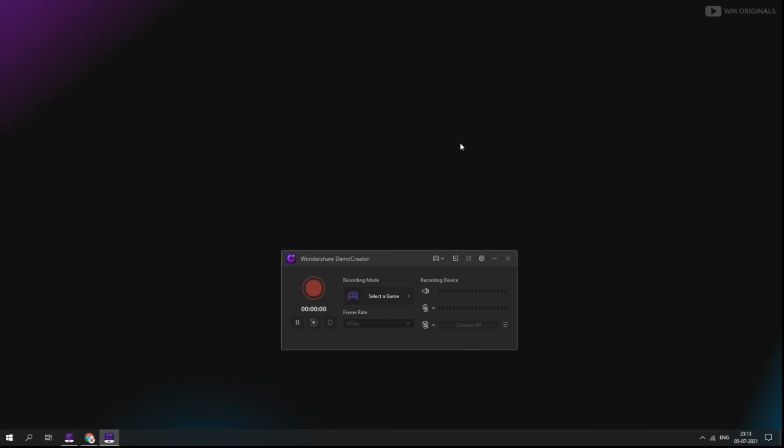Let's move to game recording mode now. From here just select a game which you want to record and then select frame rate. And thereafter select recording device options. And then we are good to record any of the games we want.